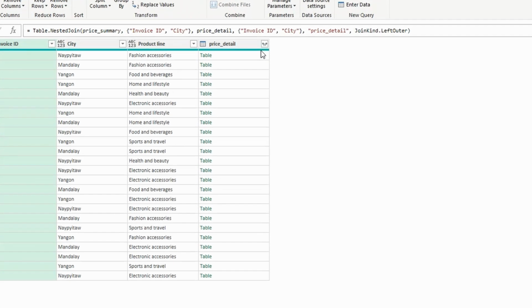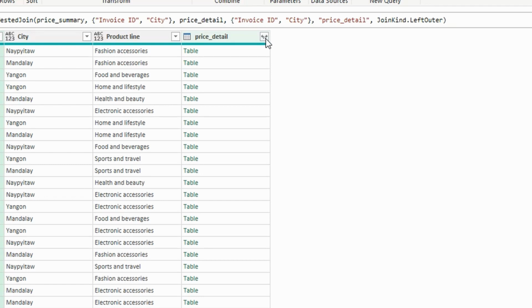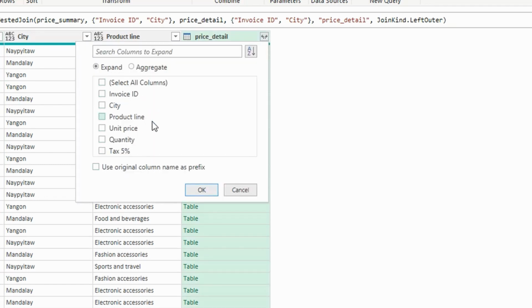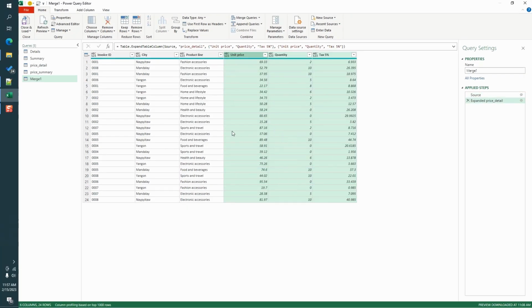We can now expand the columns we need. So click on this icon where it has 2 arrows facing opposite direction. We don't want the prefix. We just want the selected column. So I'm going to click unit price, quantity, and tax. Click on OK, and here we have it. We have the price information against each of the line as we wanted. Right, so we were able to merge on 2 columns successfully.